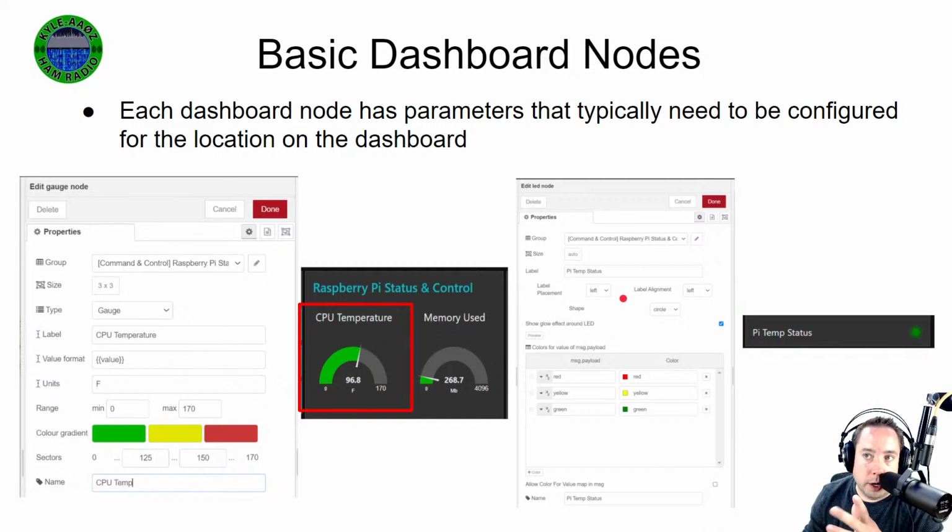For example, here on the LED, this is probably a little bit easier. So the message payload, as it comes in, if it's a certain value, do you want it to display red? Do you want it to display yellow? Or do you want it to display green? So that's something else you can configure. And like I said, every dashboard node has different types of configurations that you just basically have to play around with.